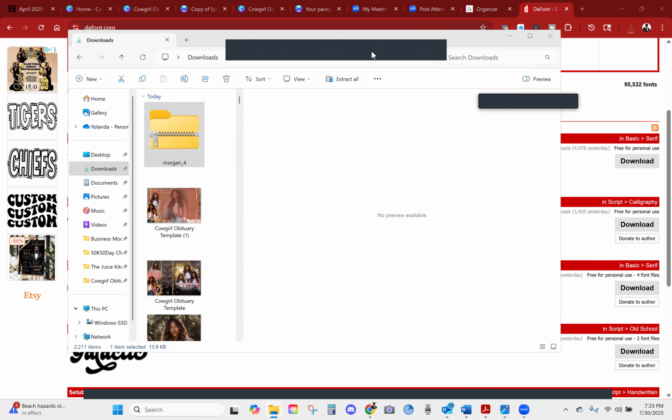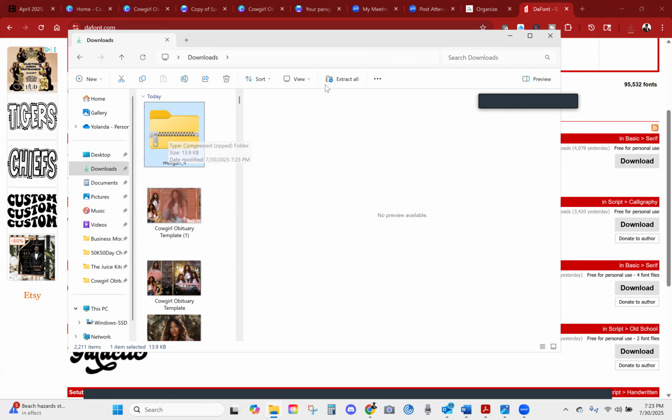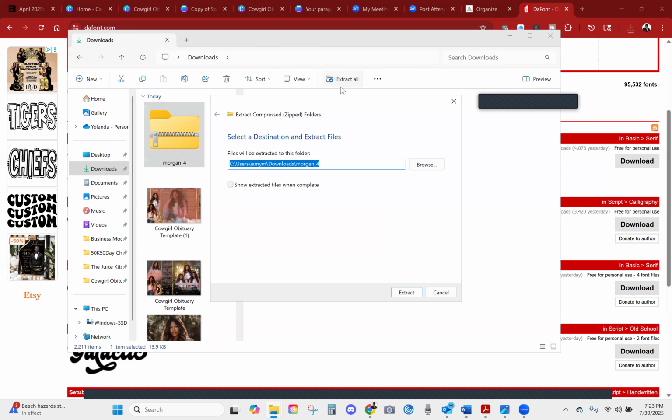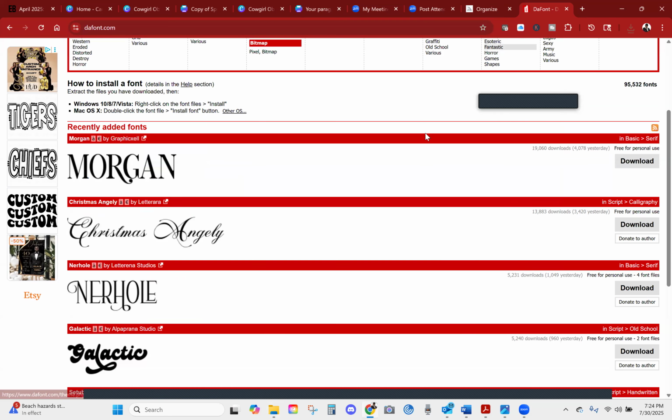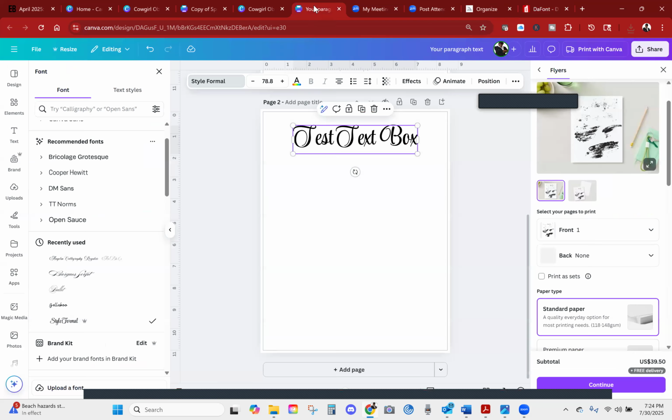I'm sorry. So if you go to the folder that it just downloaded to and click on extract all, then it'll actually extract it. So now that particular font is saved onto your computer. Now, what you will do if you want to use that particular font is go back over to where it says upload a font.